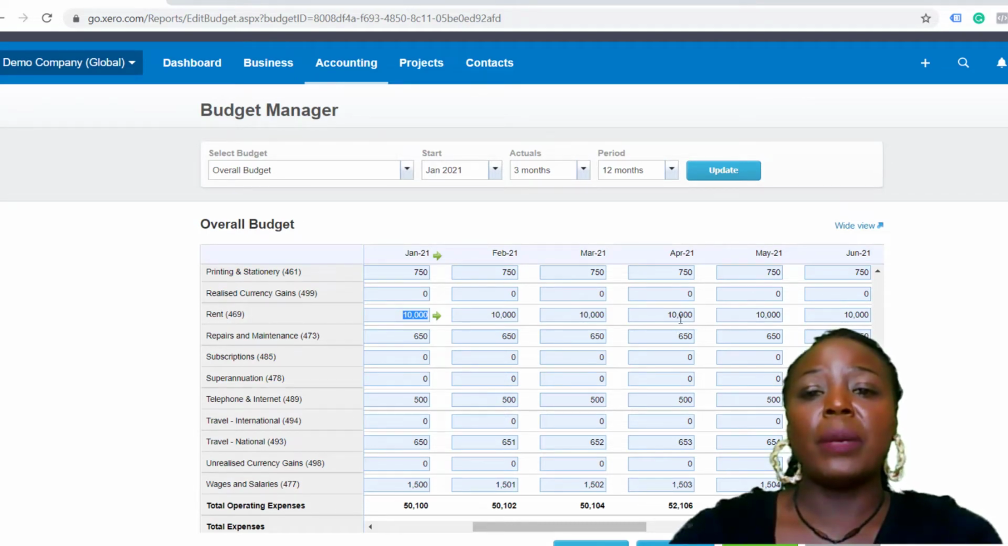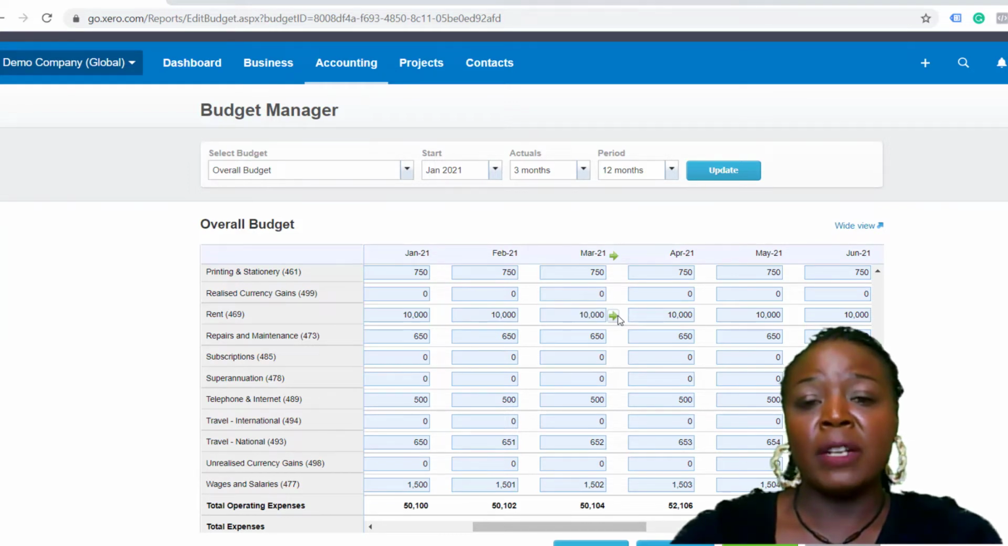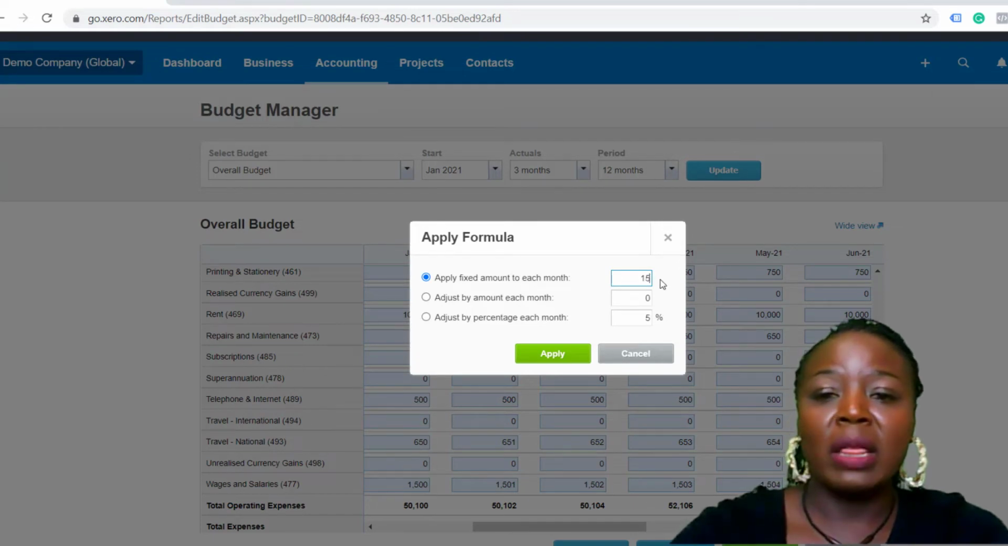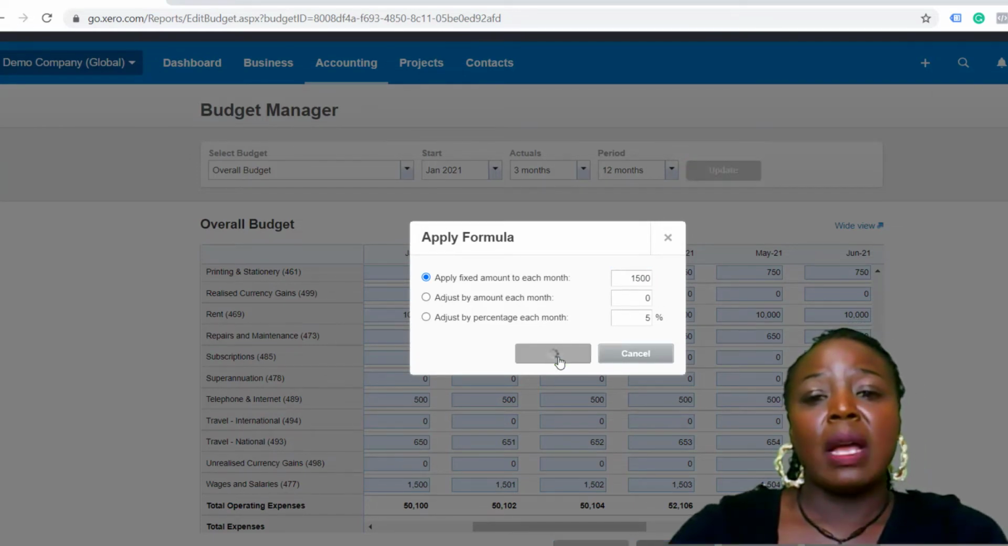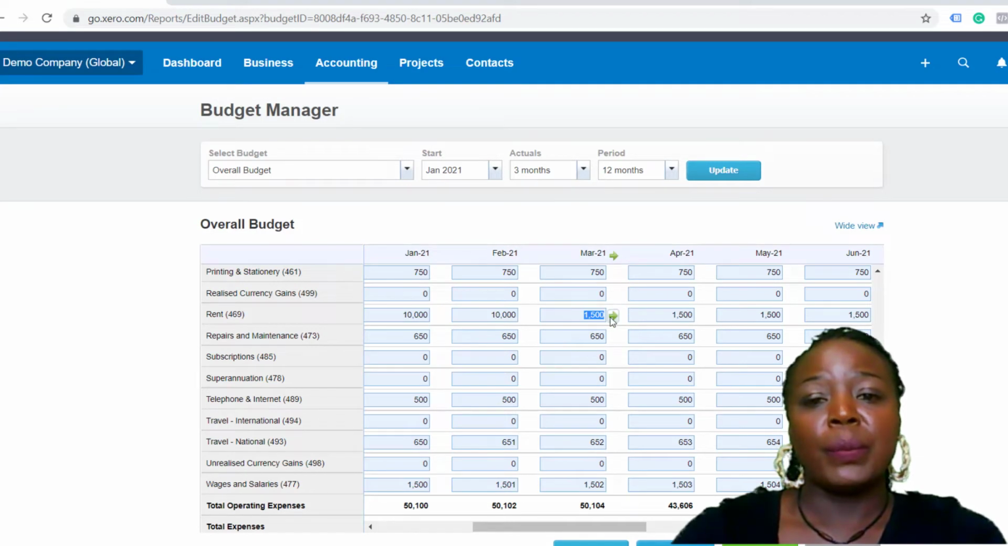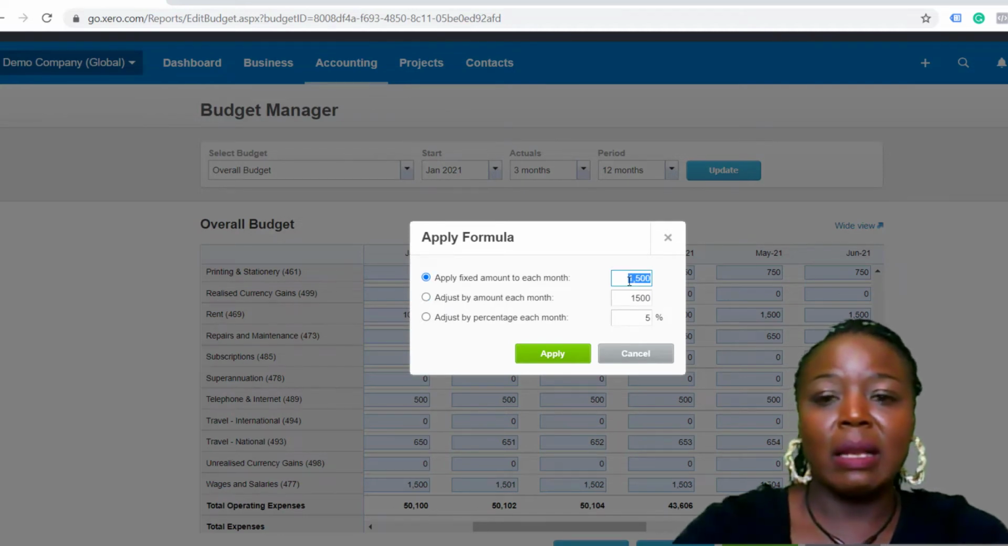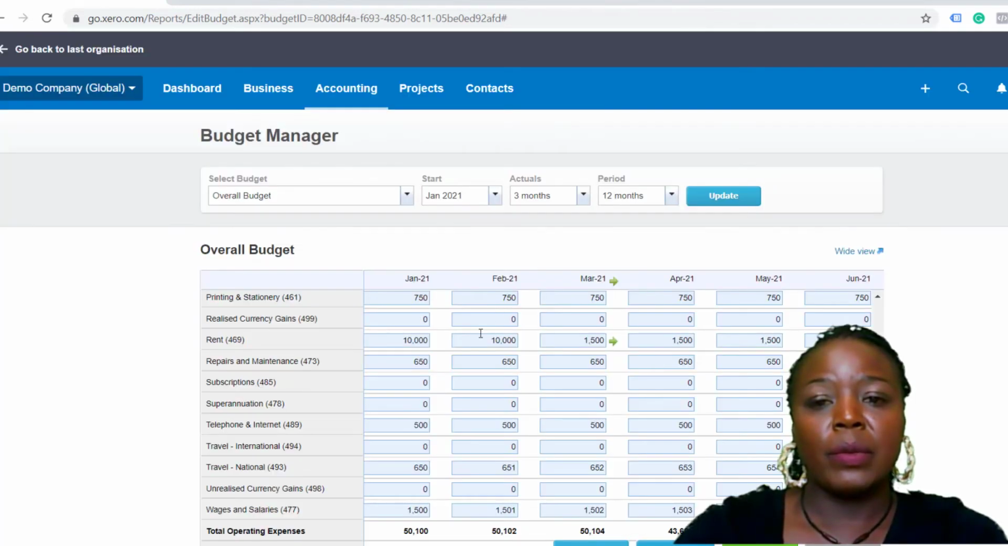Supposing in April or in March, the landlord says we're going to increase the rent by a fixed amount of 500 kwacha or 1,500 kwacha. You can just click that, apply fixed amount, punch in the 1,500 kwacha and apply. Sorry, let me just do that again. Adjust amount by 1,500 kwacha. Remember, we are starting with 10,000. Let me just redo that.